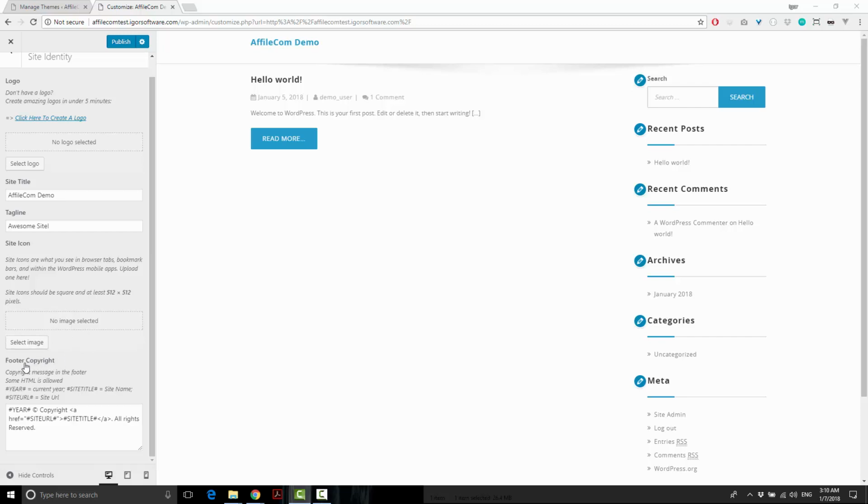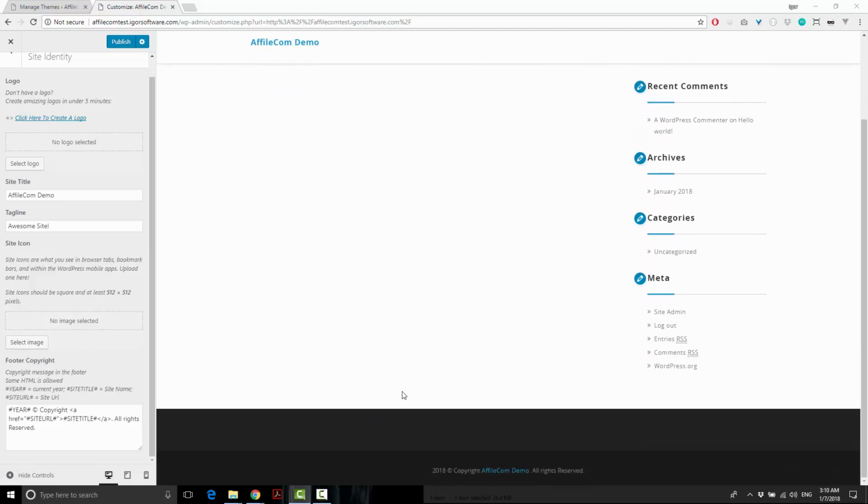Our theme also has an option to add your copyright info. It goes on the very bottom of your site. Usually you would have to remember to update it every year, but I made it so you can put this little tag here to be automatically replaced with current year. And there's also one for site title and for site URL. This area supports HTML in case you want to put something else here like an image or link.